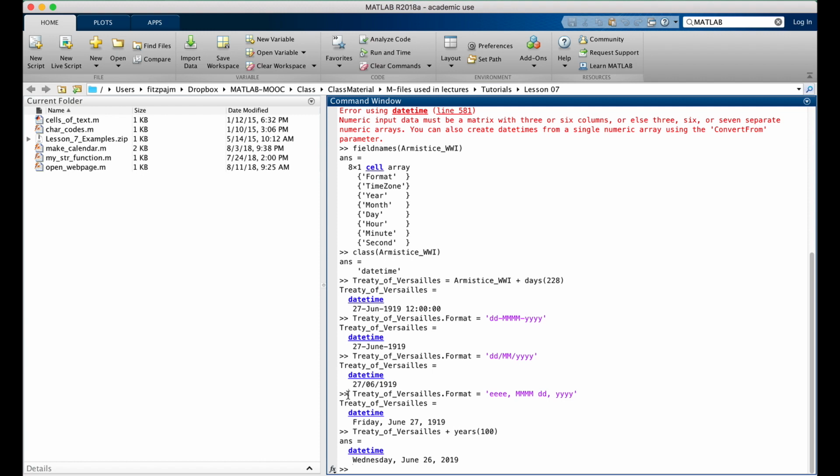There's a couple of interesting things here. First, there's a 100-year anniversary coming up next June. Second, the anniversary will be on the 27th, but for some reason we got June 26th. Why is our calculation off a day?